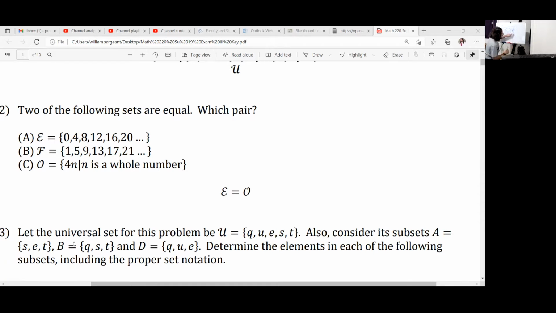Let's try my favorite color, purple. There, that looks good. What I don't like about this is that there's nothing outside of this. So really my universal set is tight around all 5 of those elements. All right, so what do we ask for?